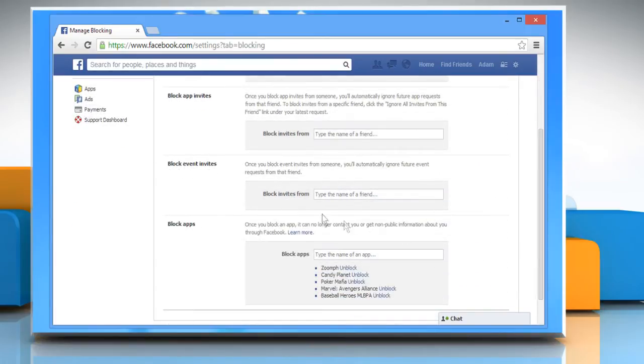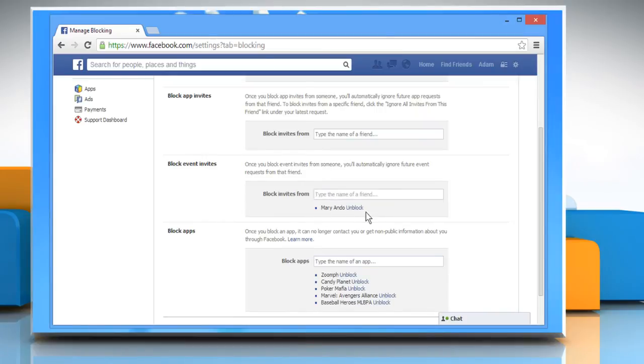Under the Block Event Invite section, in the field next to Block Invites From, type the name of the Facebook friend from whom you do not wish to receive event invites. See? That wasn't hard at all.